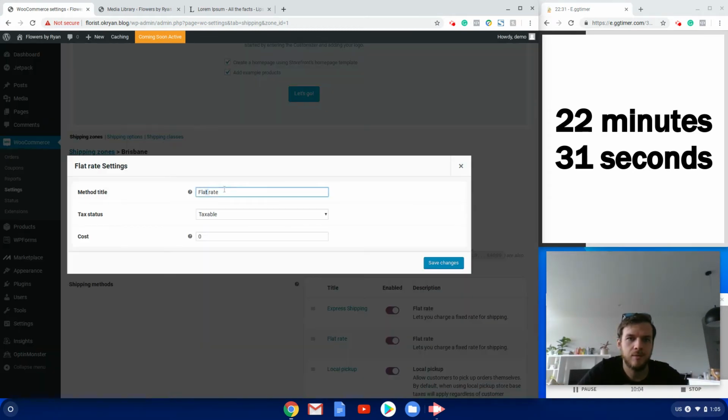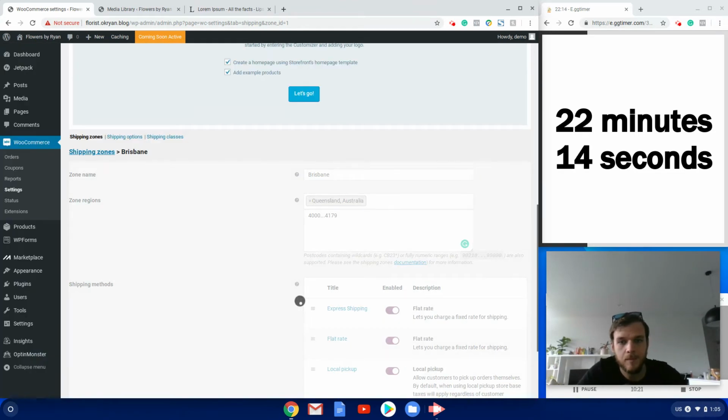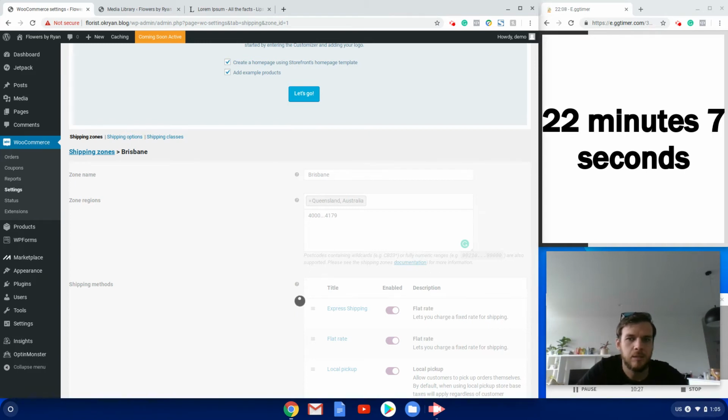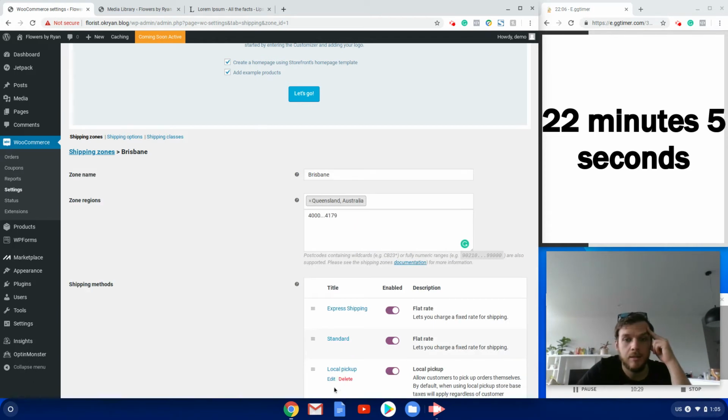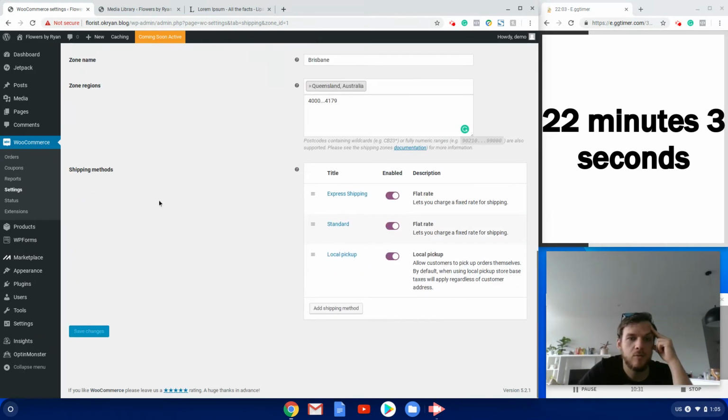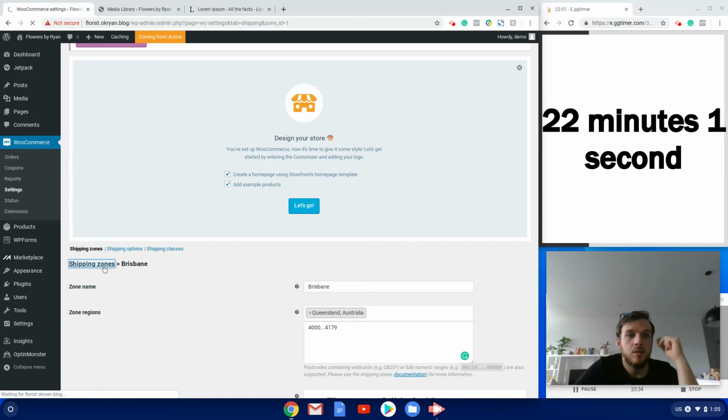And then let's go standard, which will be, let's just say $5 a bouquet, QTY, close square bracket. So it's 5 times, so it's just $5 a bouquet. I want to call it standard. Ooh, come on. Oh yeah, I did. And then local pickup, that's fine. Cool, save changes. And then shipping zone.